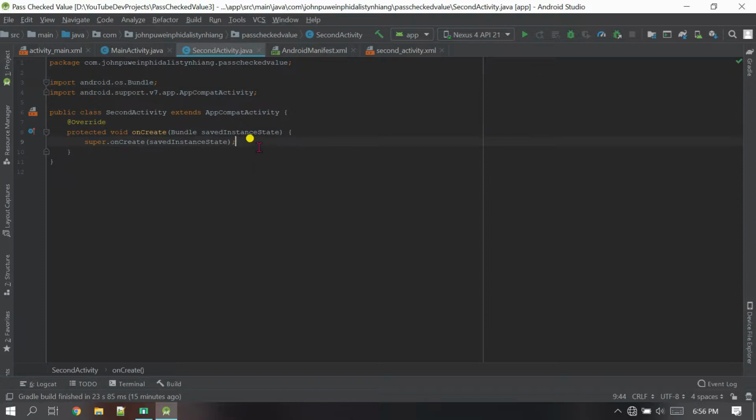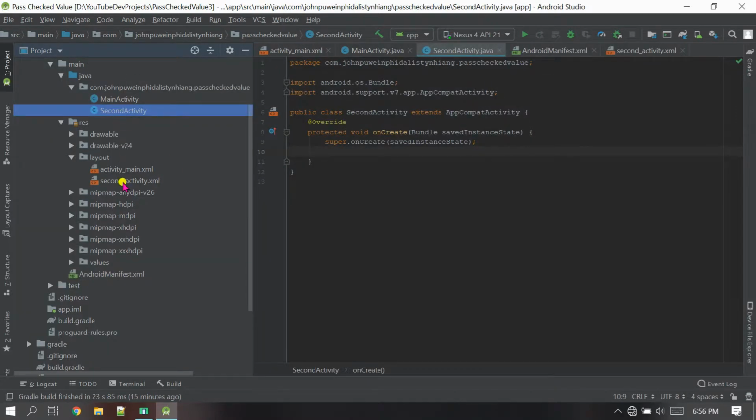Okay, now next we have to link the second Java class with the second layout activity. So how we can do that one?